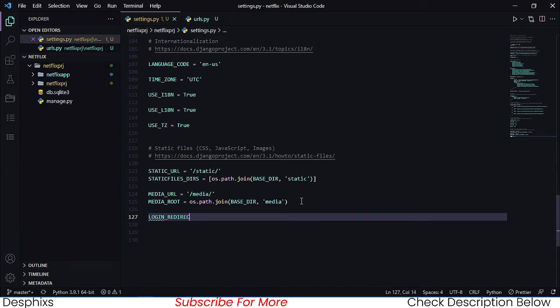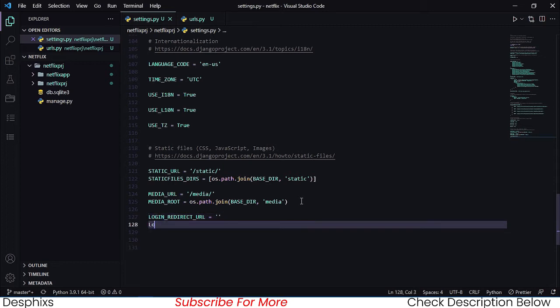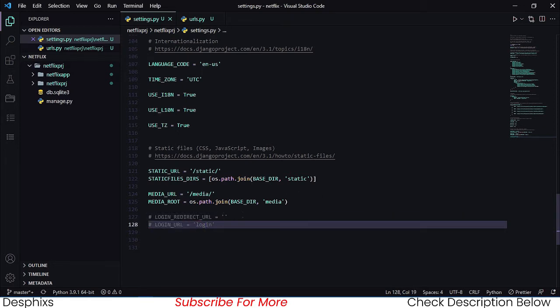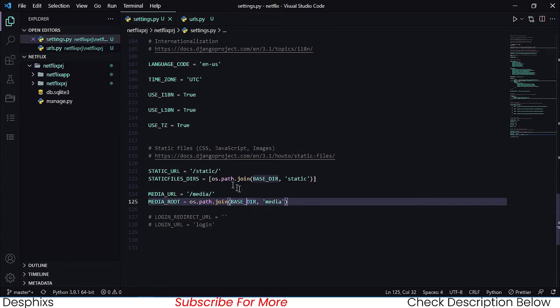LOGIN_REDIRECT_URL. This should go to login, or should it go to index? Yeah, let's say it should go to the index, but for now we don't have all this yet, so let's just leave it blank. And we also need LOGOUT_REDIRECT_URL, and we also need LOGIN_URL. So login URL should definitely go to login. For now, let's just leave this the way it is, and let's comment this out too. So for now, these are the main things that we need.